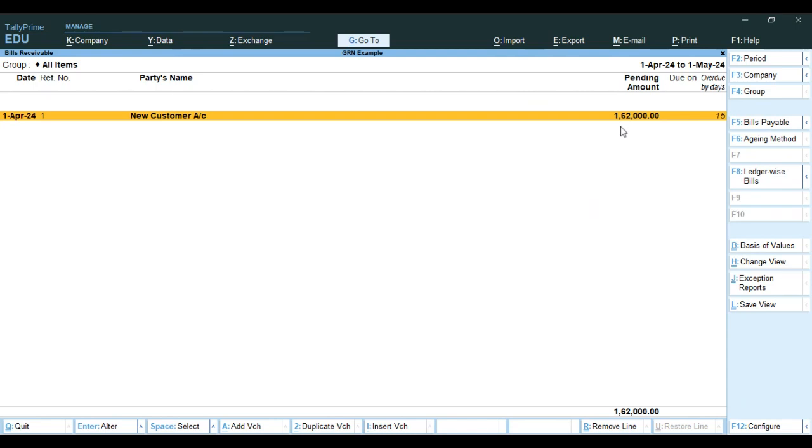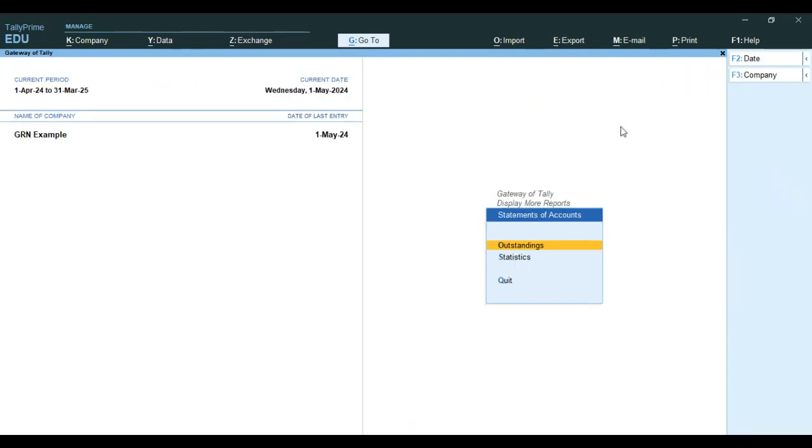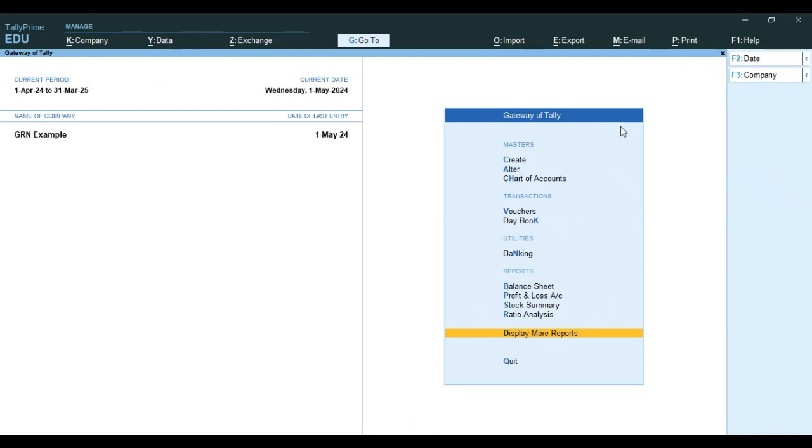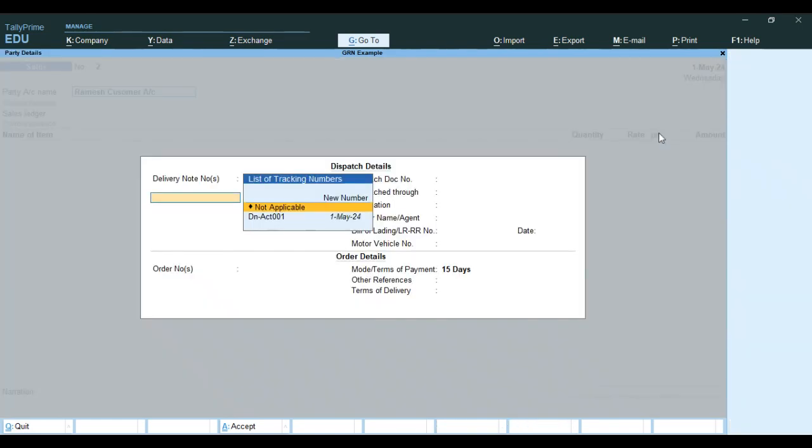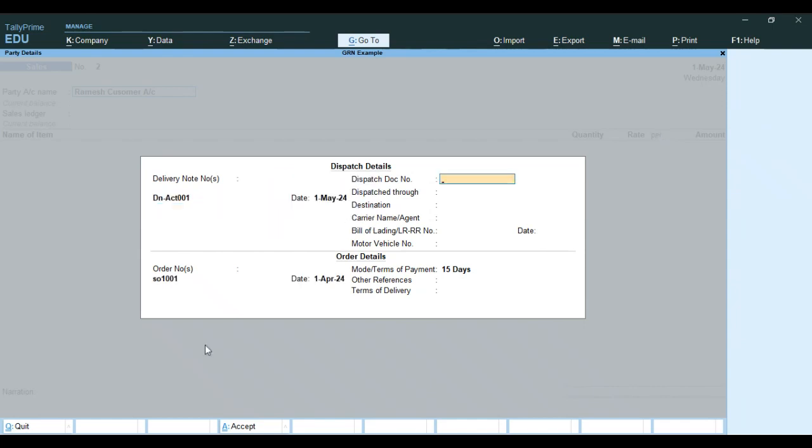Ramesh's bill is not showing me the pending, because I still haven't made the sales invoice. Okay, sales invoice. So first you should make the sales invoice voucher, then F8, then party name, that is Ramesh. And you should select the tracking number. The moment you select the tracking number, it automatically takes the order number.